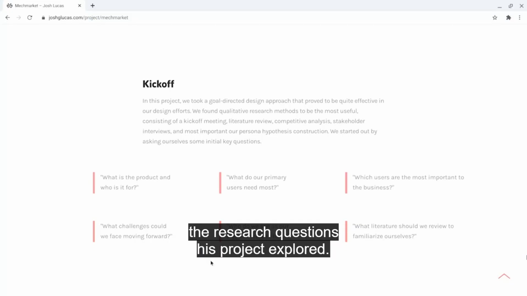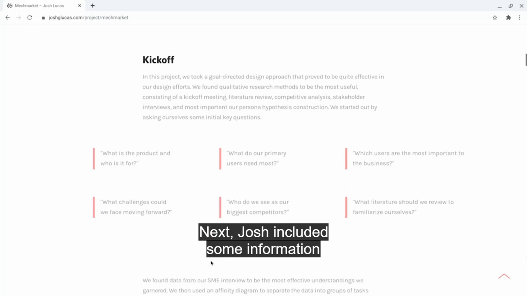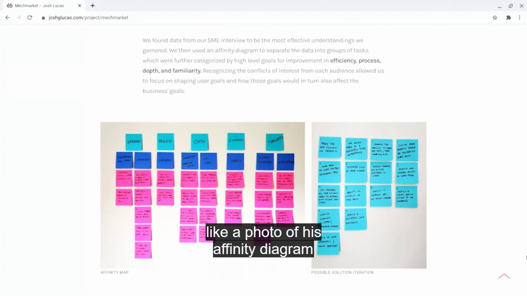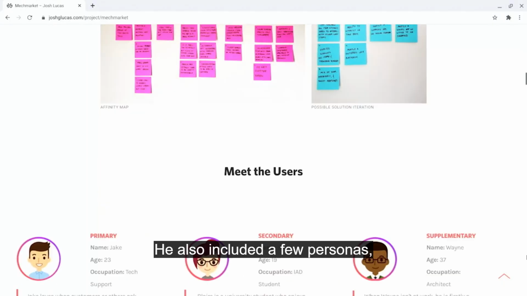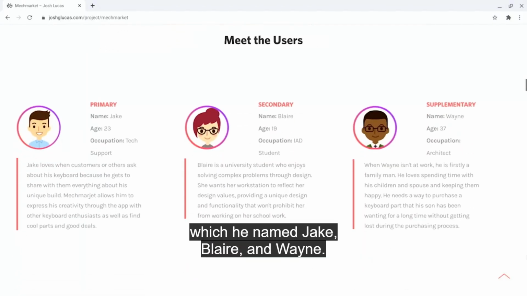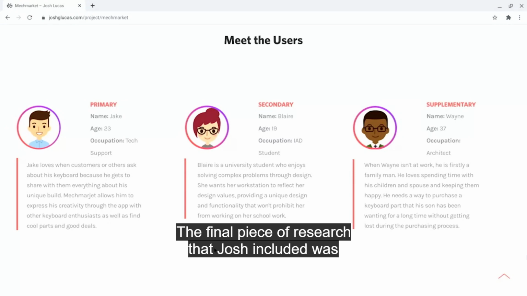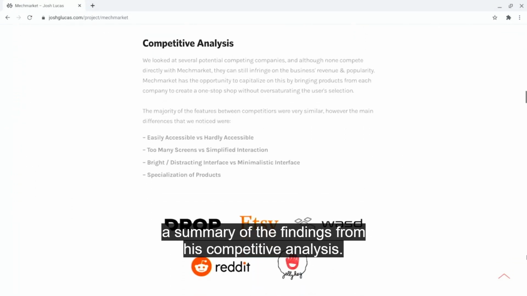Josh starts by listing the research questions his project explored. Next, Josh included some information about the research he conducted, like a photo of his affinity diagram and insights from that research activity. He also included a few personas, which he named Jake, Blair, and Wayne. The final piece of research that Josh included was a summary of the findings from his competitive analysis.